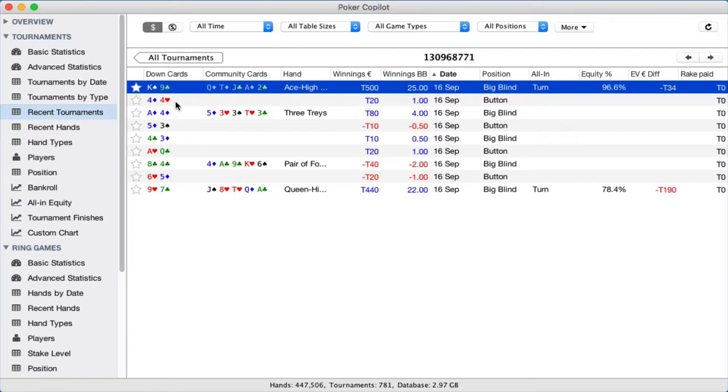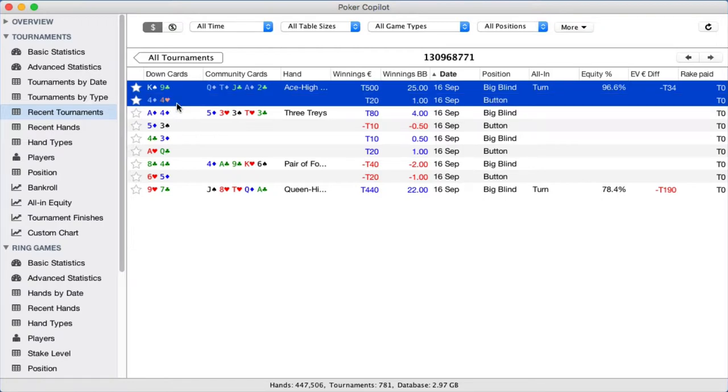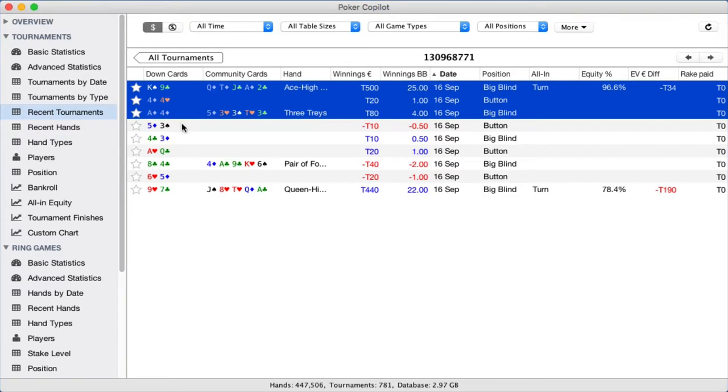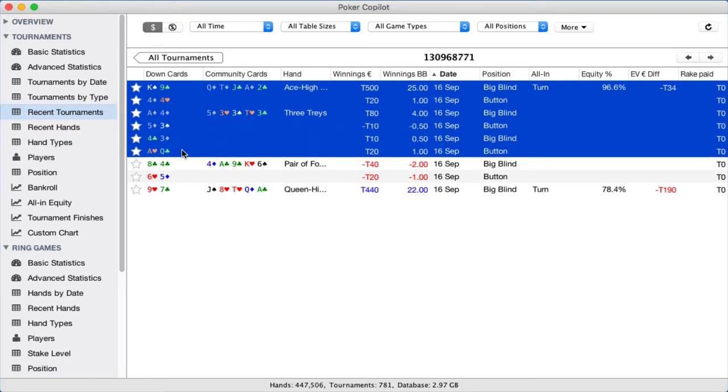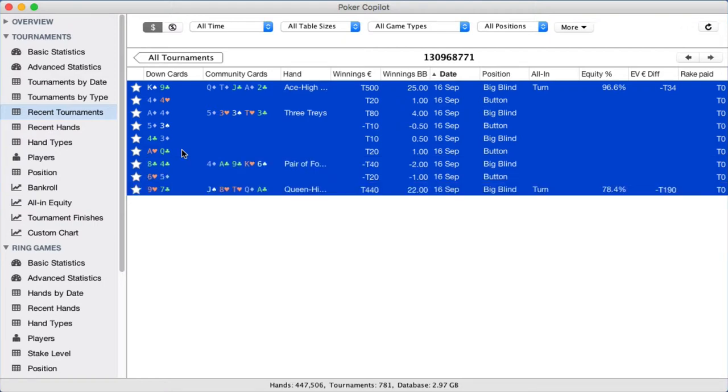Next, I need to select the hands I want to record. I do this by holding down the Shift key as I click on the hands. A quicker way to select all the hands in the tournament is to press Command and A. Now all the hands are selected.